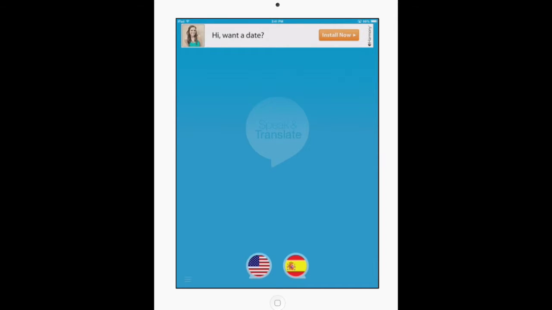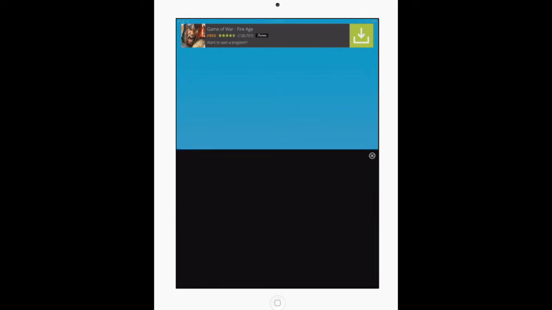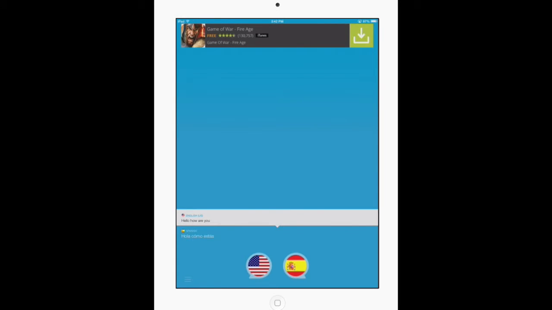And so I have speech to speech set. I'm going to tap on whichever flag's language I'm going to speak in. So I'm going to start with English. Hello, how are you? If I have it set to auto-detect when I'm done, it will do just that. And that read to me automatically.